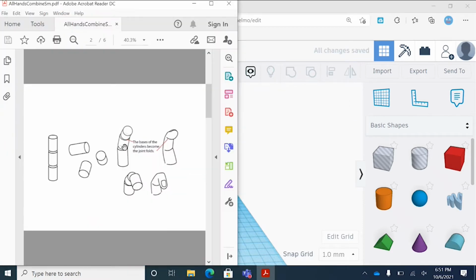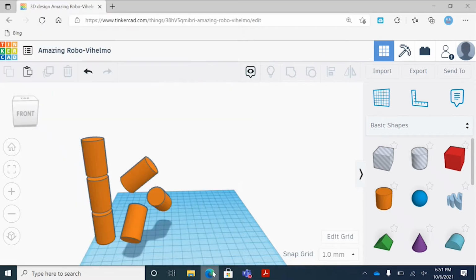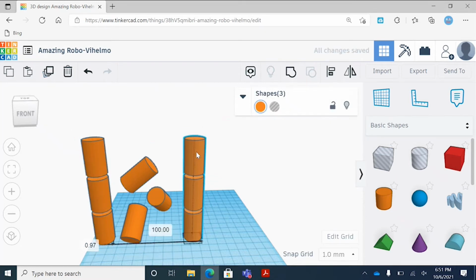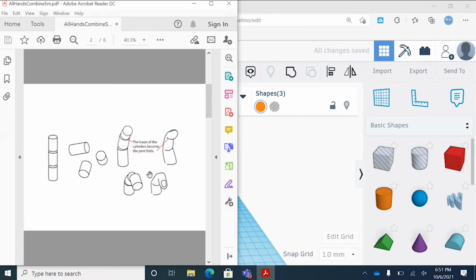Now I'm going to try to recreate this finger here. So again, any pieces that you already created, you do not have to remake. You copy and paste or duplicate. And scoot this over. See what the hand looks like. So it's slightly bent from the front sides of the cylinder.